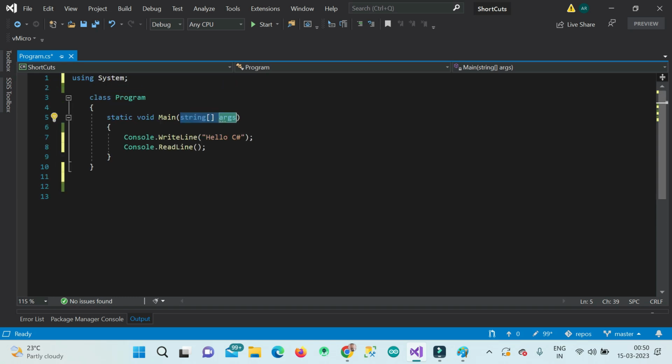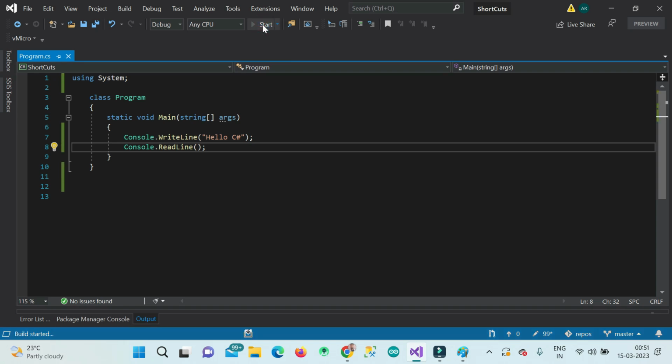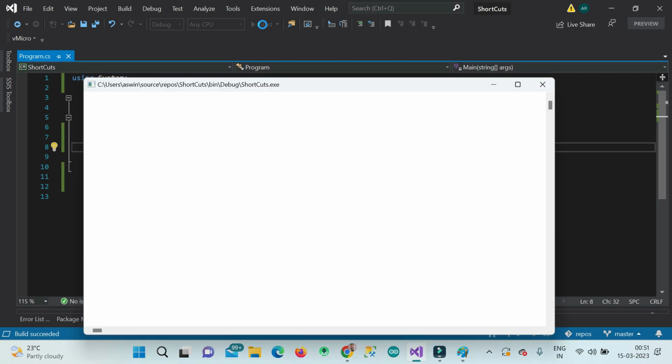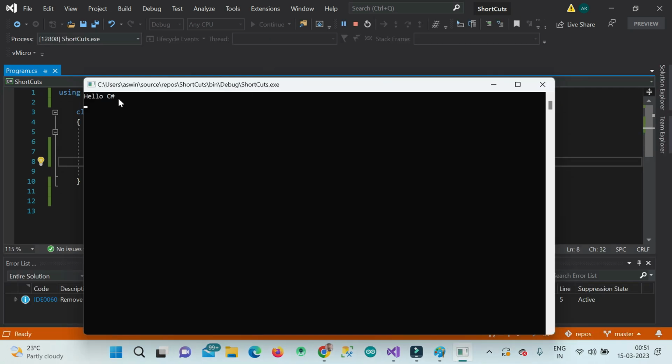And this is the Console.WriteLine to print a string or your output. To print your output, you have to write Console.Write or Console.WriteLine. If you write WriteLine, then it will break the line and show the output. If you are simply writing Console.Write, it will show the output in the same line. Fine. So let's run this and check the output. Okay, I am running it. See, output is hello C#, right?